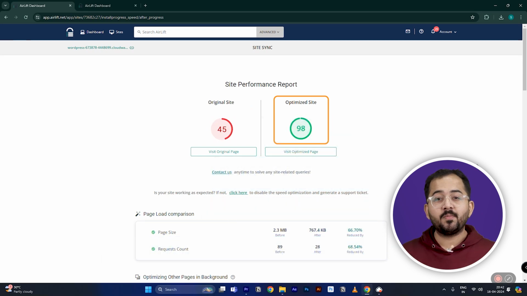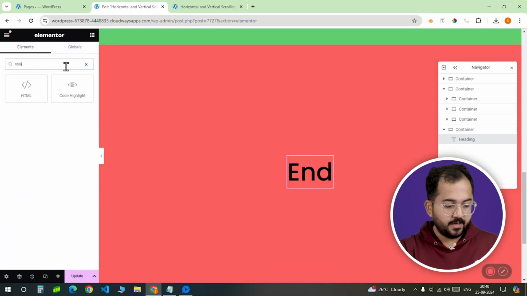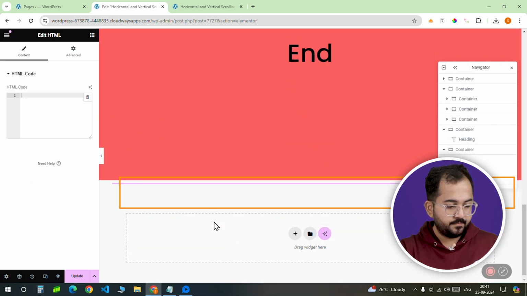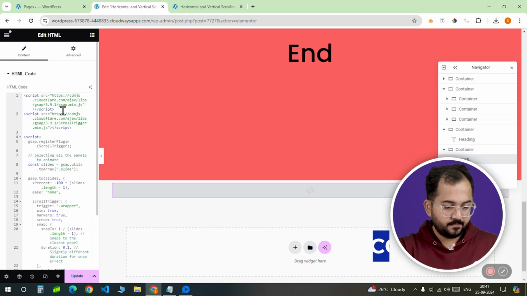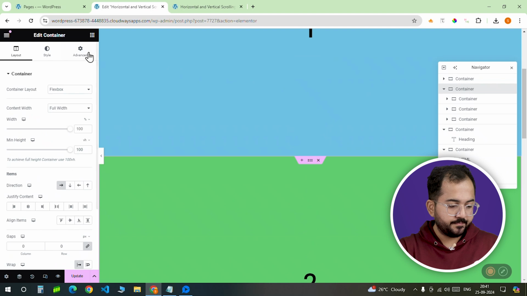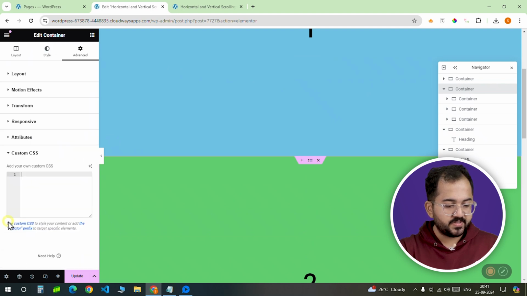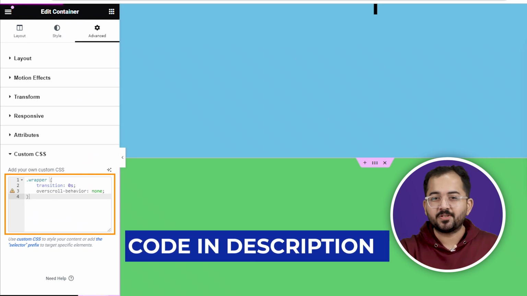Now that your site is optimized, let's add code for the scrolling effect. To do that, go to Elementor widget panel and look for the HTML widget. Add it here and paste the code from the description below. Now go to the navigator and select the wrapper container. Go to advanced, scroll down to the custom CSS section, and again, paste the code here from the description below.